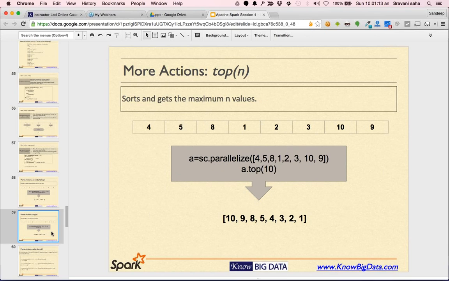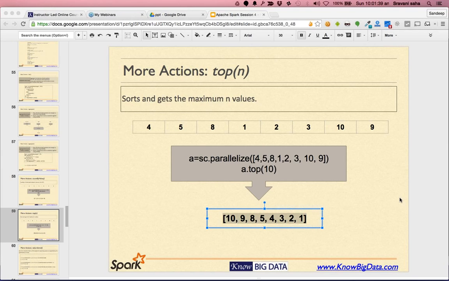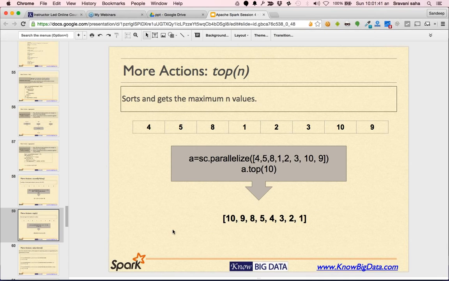Sometimes you want to order the elements and get the top n elements out of it. You can say top 10. It'll give you top n elements out of your array. For example, I said top 10, so it gave me 10 elements ordered automatically, in decreasing order. More than sort by, this will be quite useful to you.